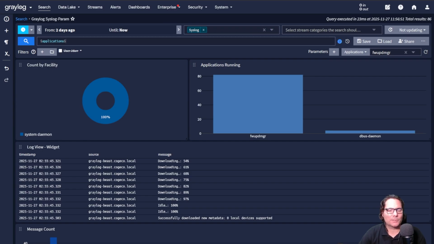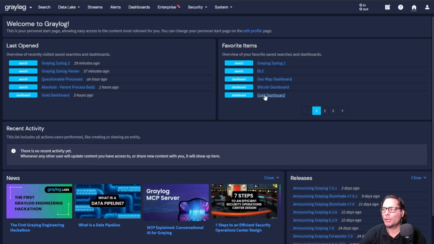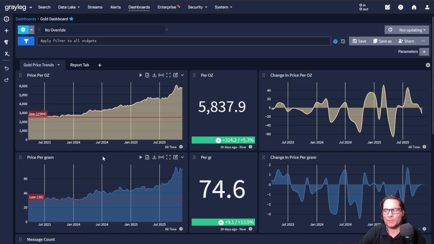Once you've got your dashboards running, this allows you to go in and build reports in Graylog Enterprise and Security. So I'm going to take you to another dashboard, and on my homepage, I have a gold dashboard. This gold dashboard is tracking in Canadian dollars the individual pricing to an API that pulls out every day, multiple times a day, to actually look at the individual gold prices.